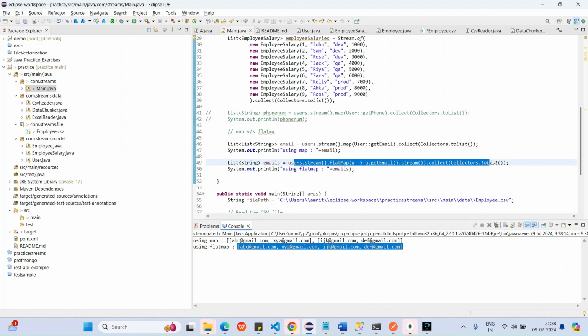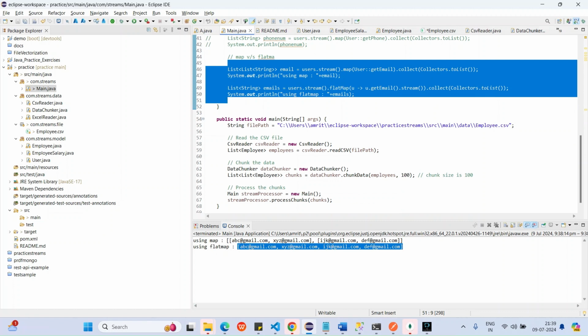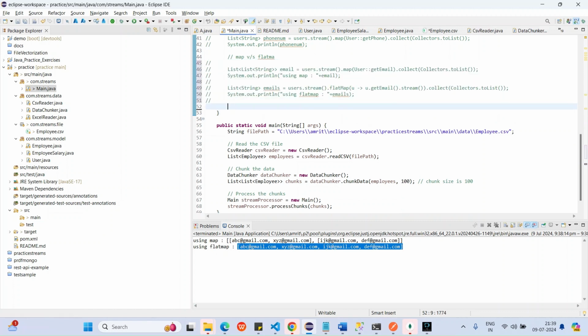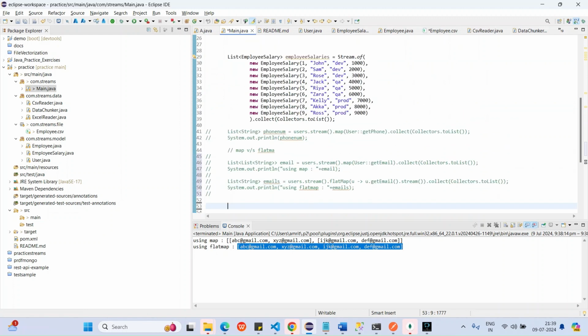So whenever I have a complex data type, like list of list or map of map, then I'll be using flat map. While if I have a plain data type, then I will use map. Okay, so we are good for map and flat map. Now we will work on the employee stream and we will use further operations.